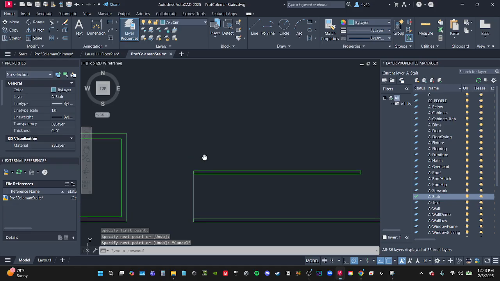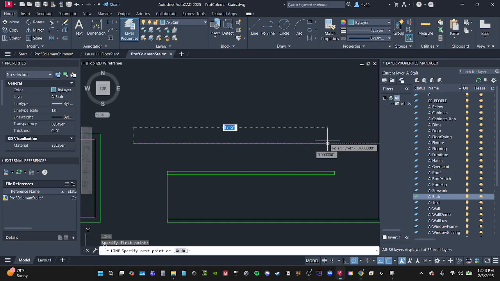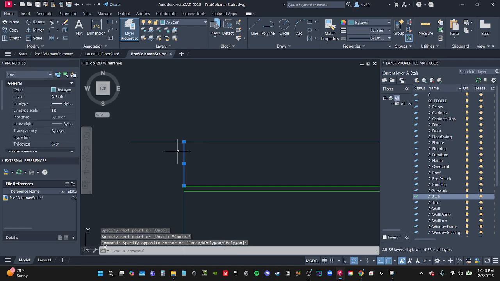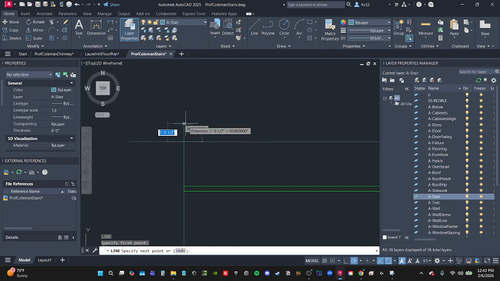Now I'm just trying to think on my feet right now, but I'm pretty sure that the max riser it can be is 7.75 inches. I'm pretty sure that's true. So let's just design for ideal, so 7.5 inches. And then you typically want the tread, which is where you actually put your feet, the soles of your shoes, between 10 and 12 inches. Let's just do 11 to be sure. And it's going to be right there.